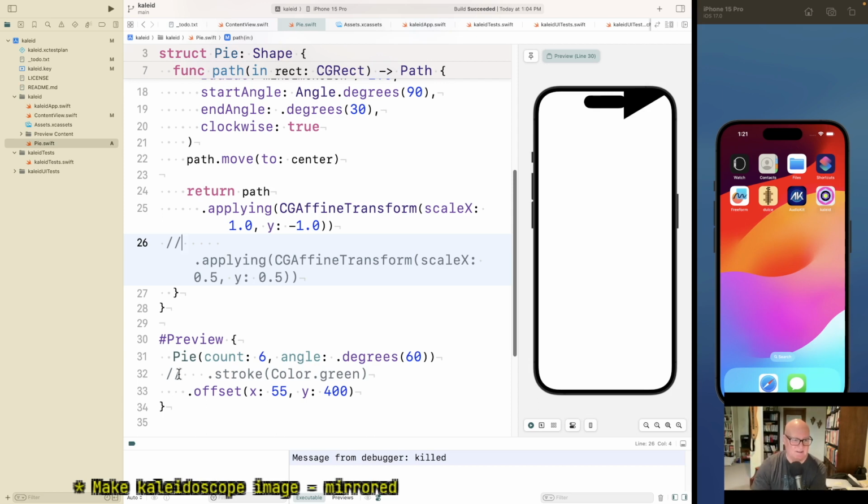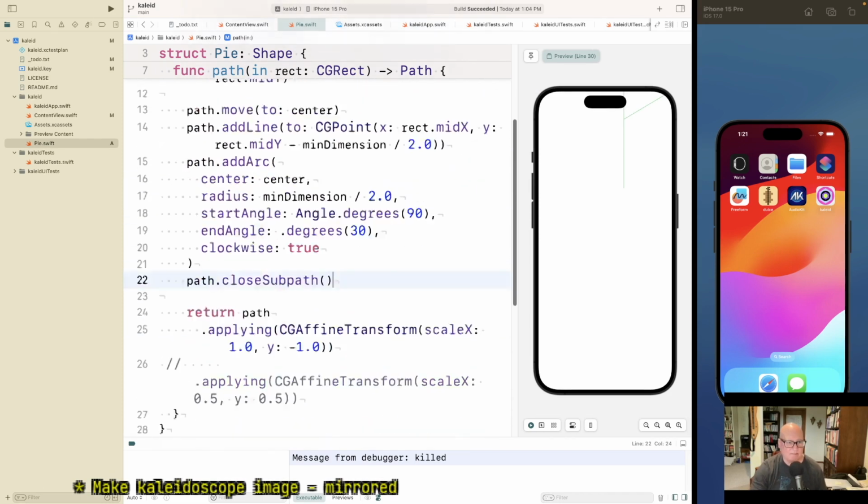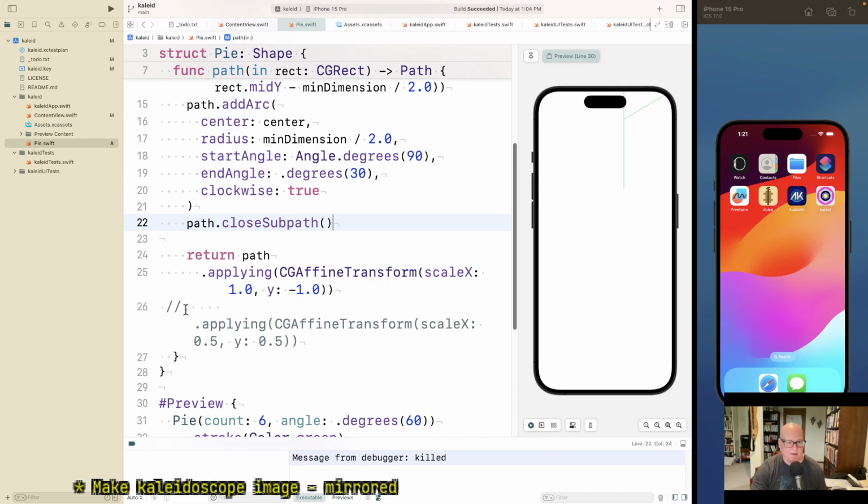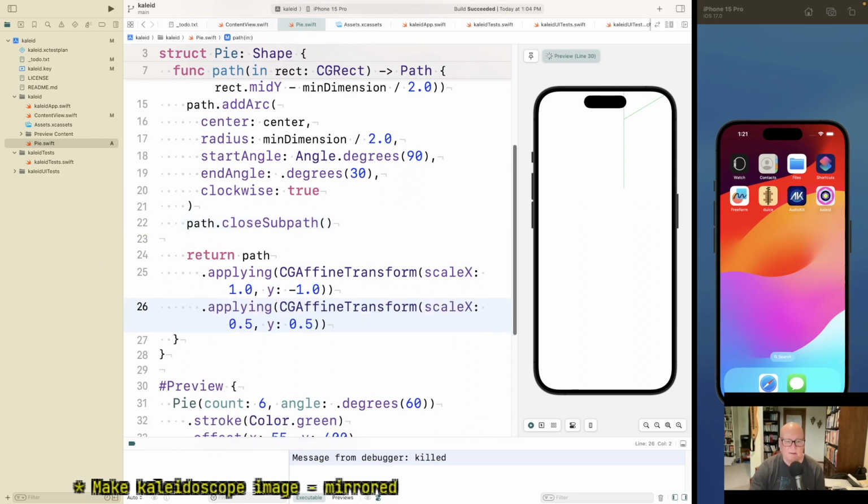All right, and let's just check this. Anything? Does it go back? It doesn't. I don't understand why that's not moving back, but let's just change it back to closed subpath. Okay, scale it again. I don't think I should need to scale it. Oh, this is not good.